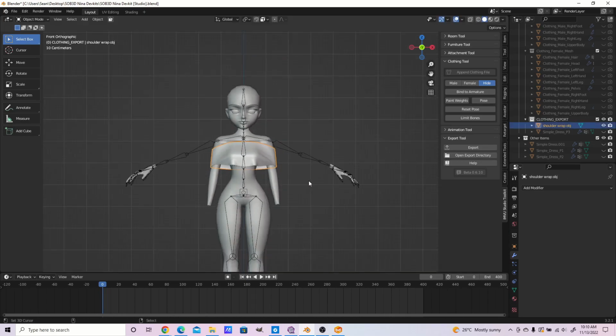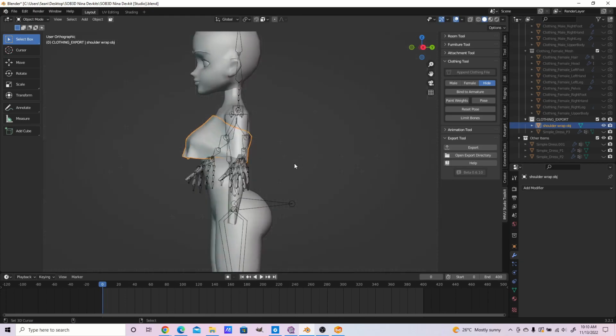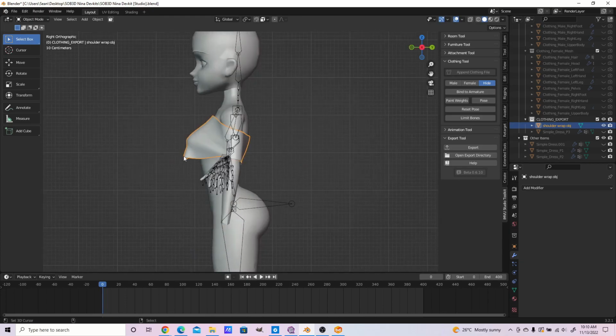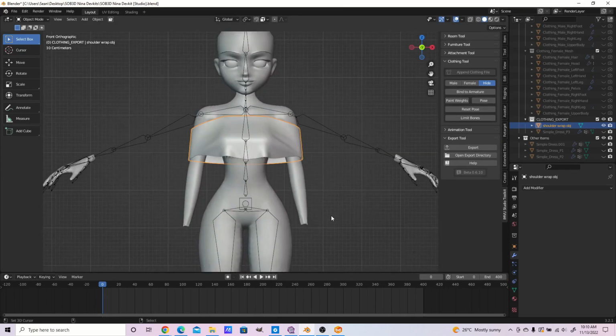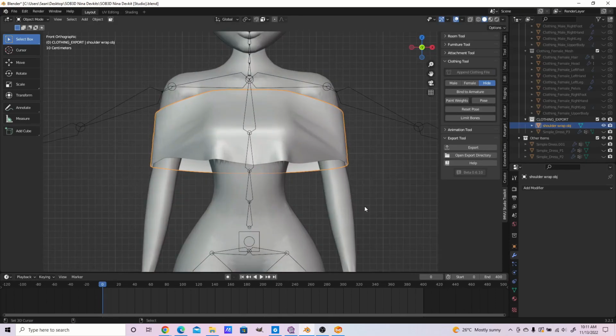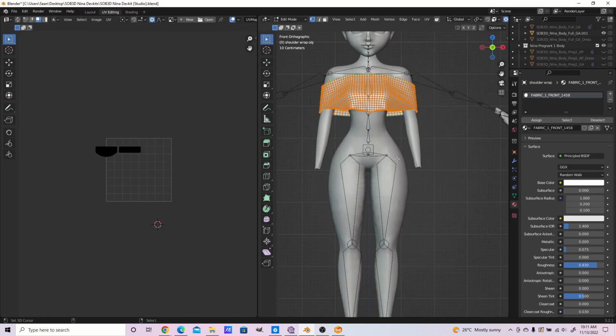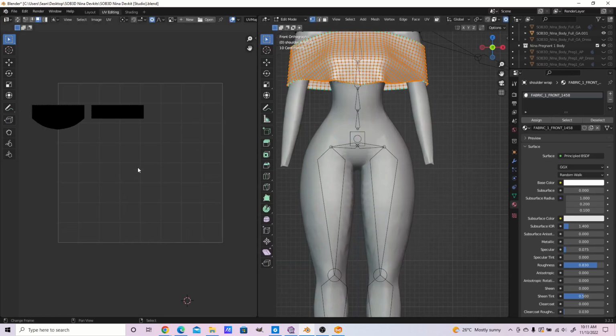So this is our, wow, I should have let this thing fall a bit. Don't worry, it's fine. So this is our object now. What we're going to do now is, first of all, ensure our UVs are in order, which thankfully they are.